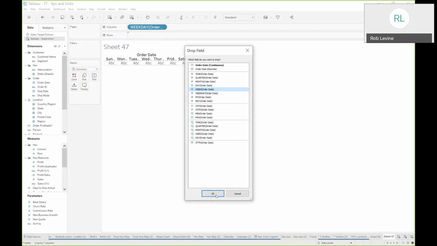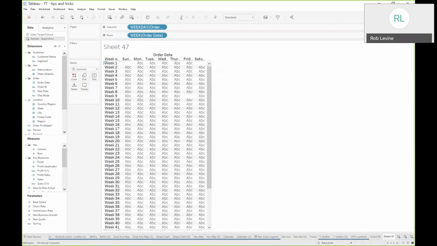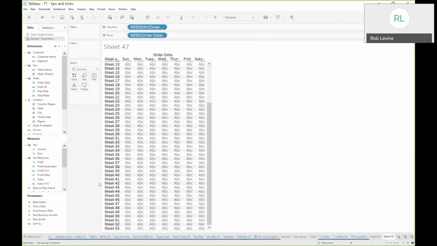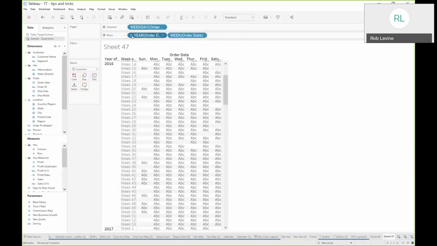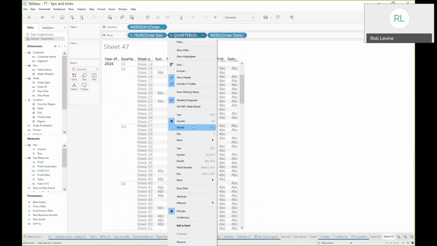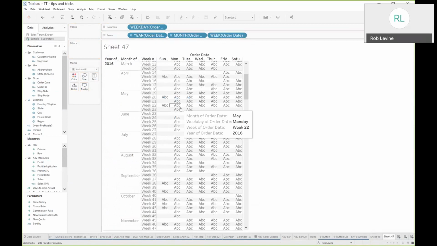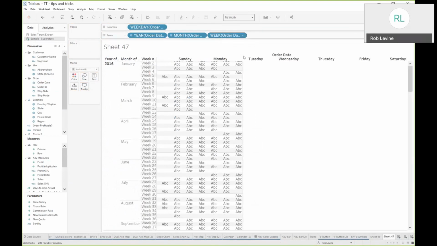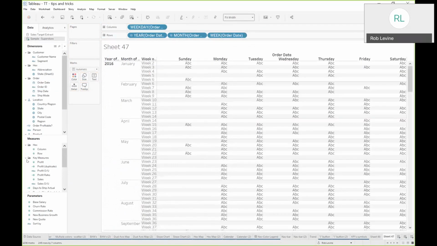So we'll select week, and now we've got week 1, week 2, week 3, all the way through. And we'll want to break these down by year and month, of course. So let's just include that in the view and expand that out to quarter, but instead of quarter, let's change that to month. Now what I want to do is expand this out so it fits the width, give us a little bit more room. And let's take our profit and put it on color.